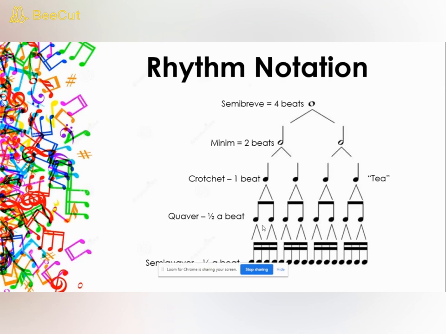The second one's a minim. So I'm only going to clap on beats 1 and 3 because it's worth 2 beats. So it takes up beat 1, it takes up beat 2. Then I need to clap again, beat 3 and beat 4. If I was playing this on piano, I'd hold this note down for 2 beats. So here we go. 1, 2, 3, 4. 1, 2, 3, 4.